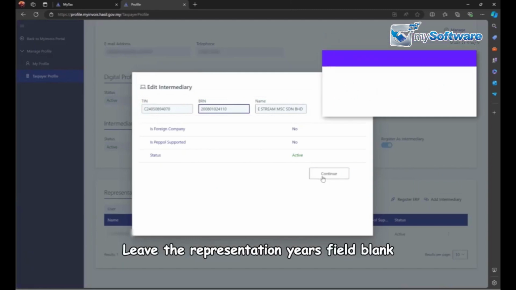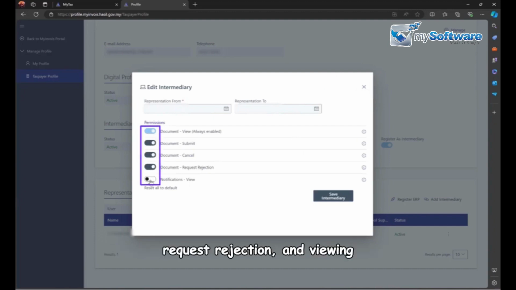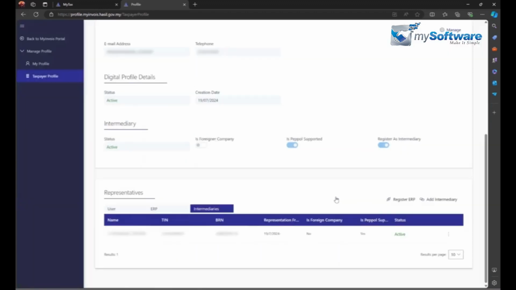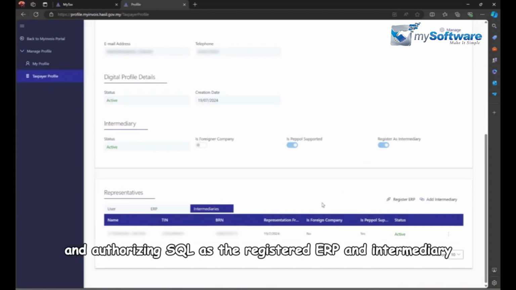Click Continue, leave the presentation years field blank, and enable all permissions for e-invoice submission, cancellation, request rejection, and so on. Then, save the intermediary. You have completed setting up the MyInvoice portal and authorizing SQL as the registered ERP and intermediary.